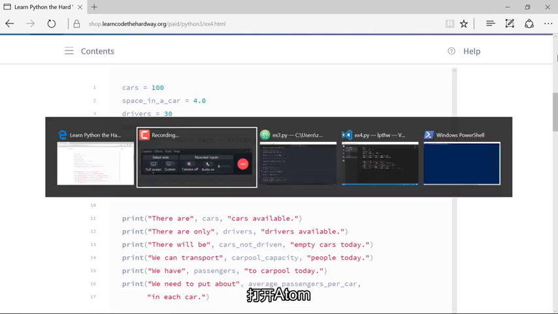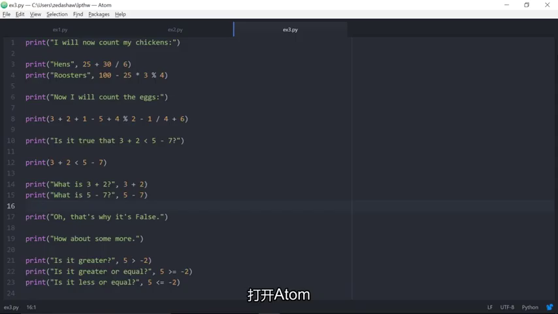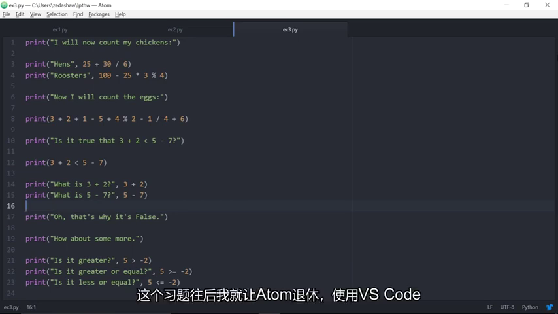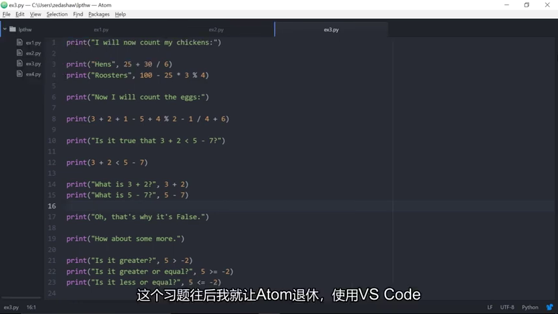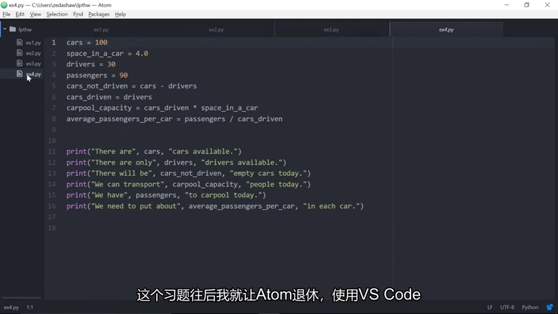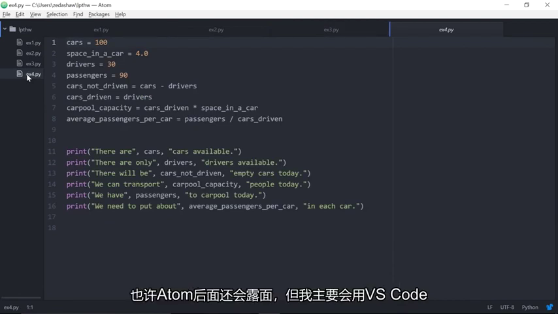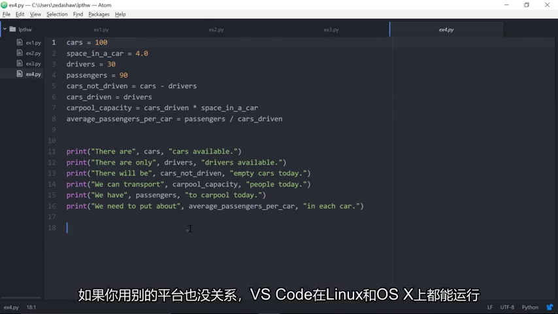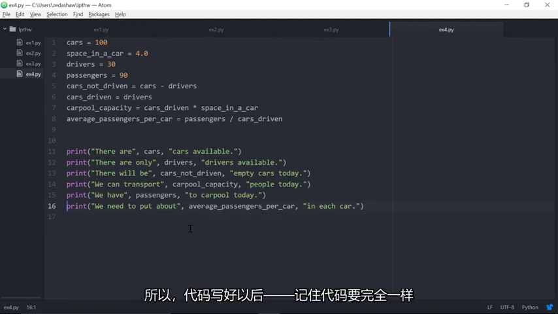So once you type this in, I've got Atom over here, and after this exercise, I'm going to retire Atom and use Visual Studio Code. Maybe Atom will have guest appearances later, but for the most part, I'm just going to use Visual Studio Code. If you're on any other platform, remember, Visual Studio Code also works on Linux, it works on OS X, it works pretty much everywhere. So once I have this typed in, remember, you want to make it exact.